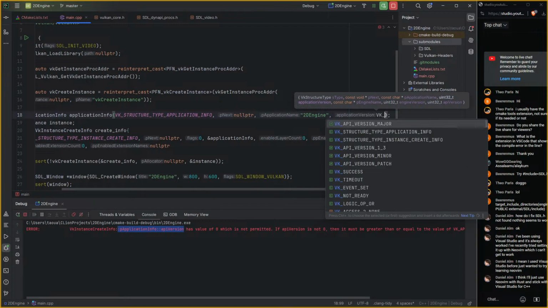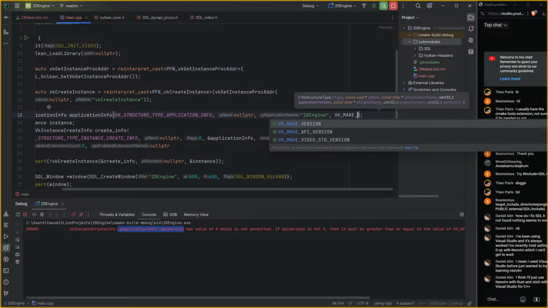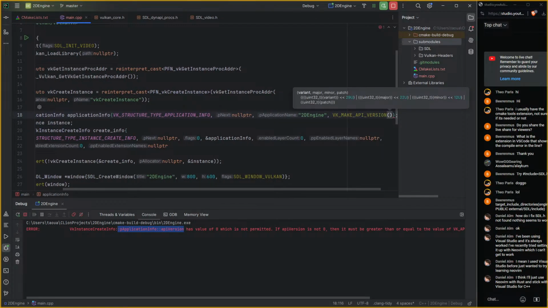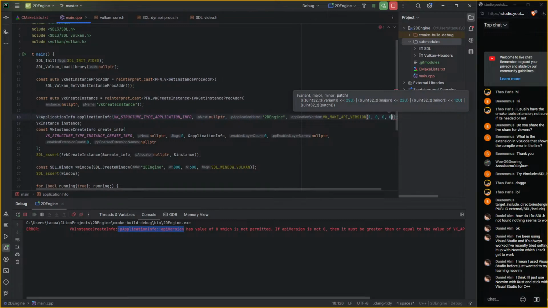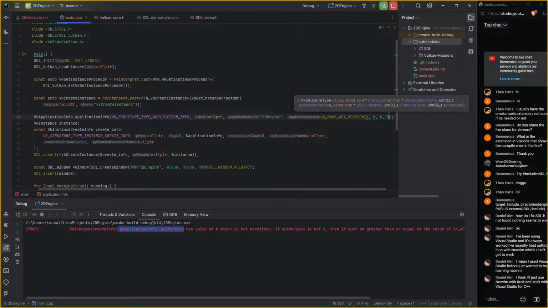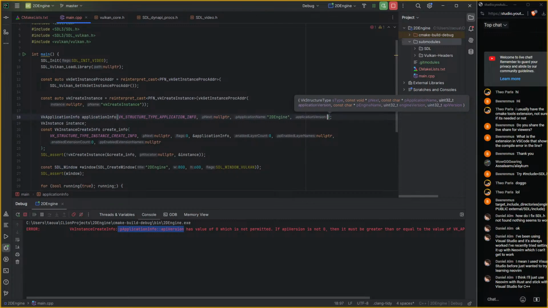Oh, I see. Yeah. So VK make API version, because the other one is deprecated, and then it would give the variant and the other stuff. It was 1 point. Yeah. The variant, the major and minor, and the patch of the version. But honestly, you could just keep this as 0.